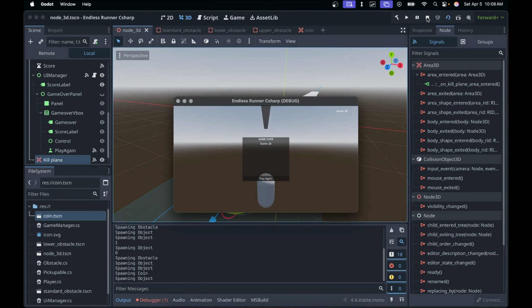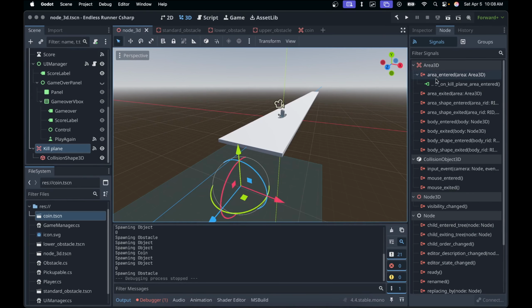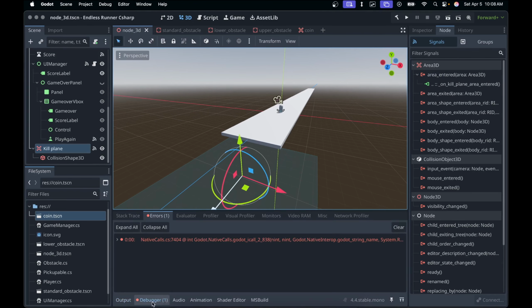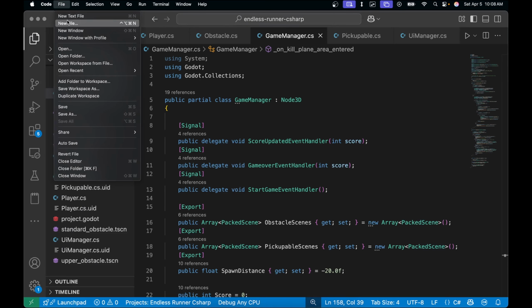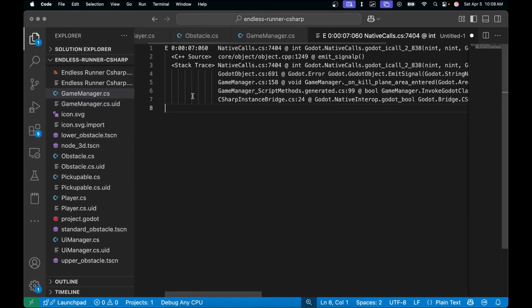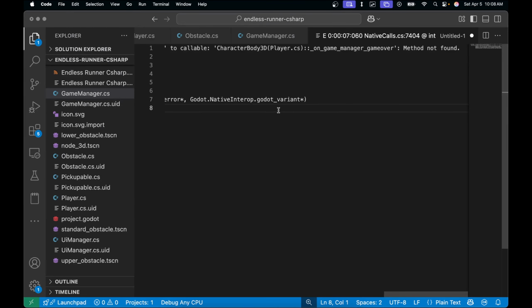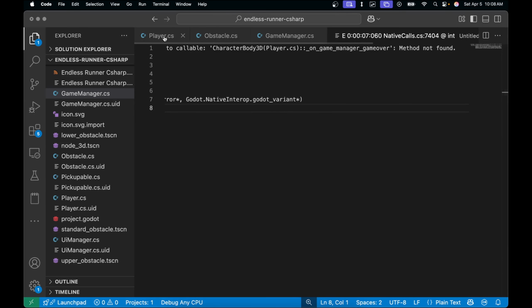And yes, it does. So why? On area entered, kill plane, area enter, area 3D. So that does fire off. Let me open up a new text file here. Let's paste the error. Error calling signal to callable character body 3D on game manager method not found. So my character body 3D is not picking up my signal. So the question is, why not?